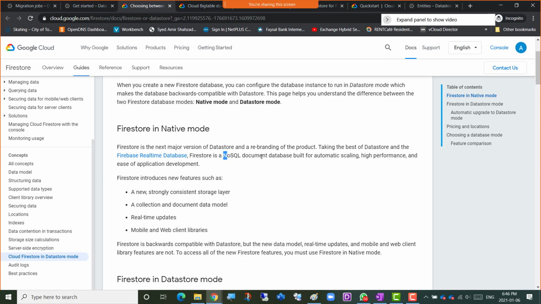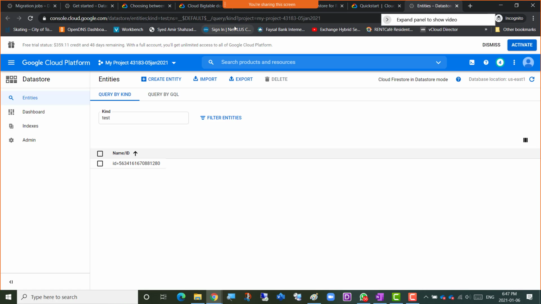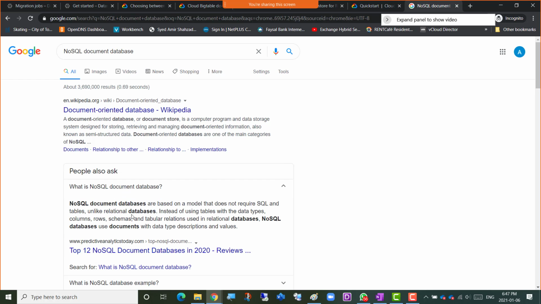So when we say NoSQL document database, a document-oriented database or document store is a computer program and data storage system designed for storing, retrieving, and managing document-oriented information, also known as semi-structured data. Document-oriented databases are one of the main categories of NoSQL. So what is a NoSQL document database?